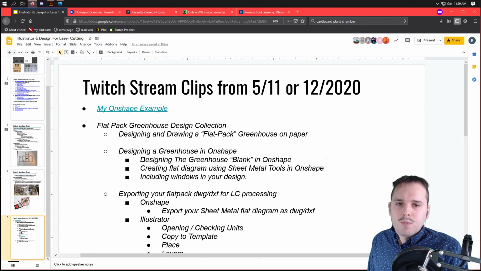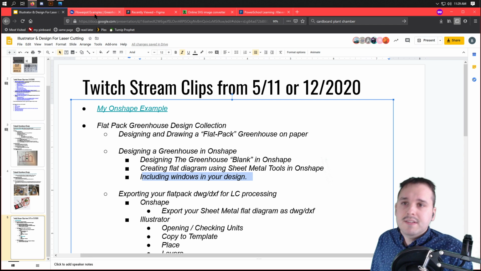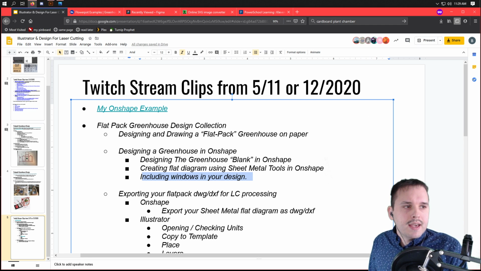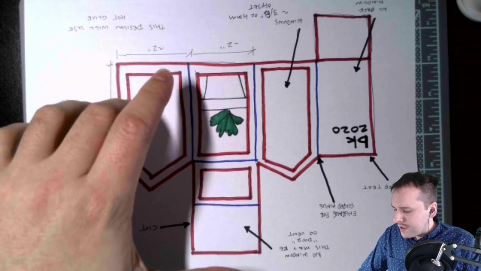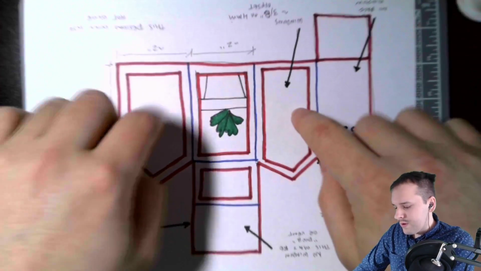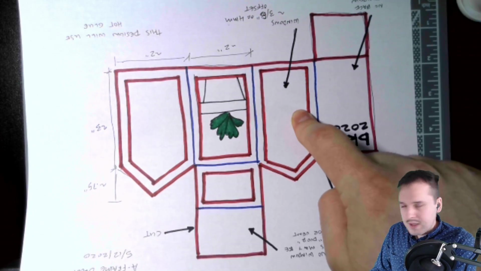So we made the blank, we made the flat diagram using sheet metal tools, and now I'm just going to show you how to include windows in your design. Remember, I'm doing a really basic design, and if we take a look at my desk again, I have 1, 2, 3, 4 windows. So 3 faces that are connected to each other, and then one part of the roof.